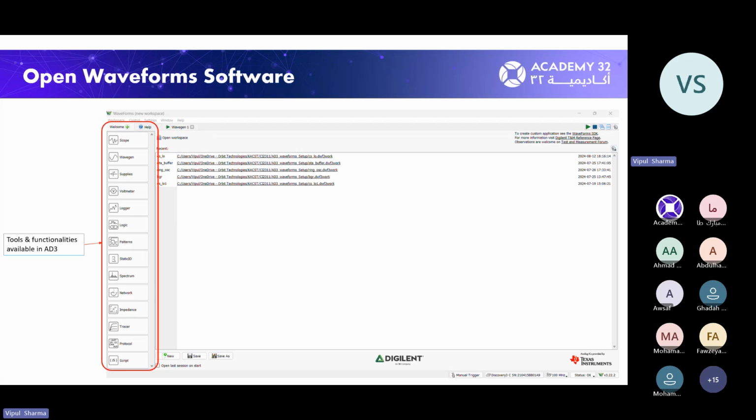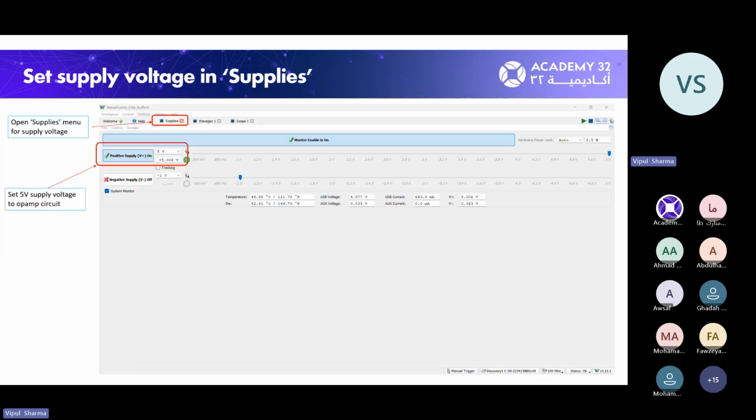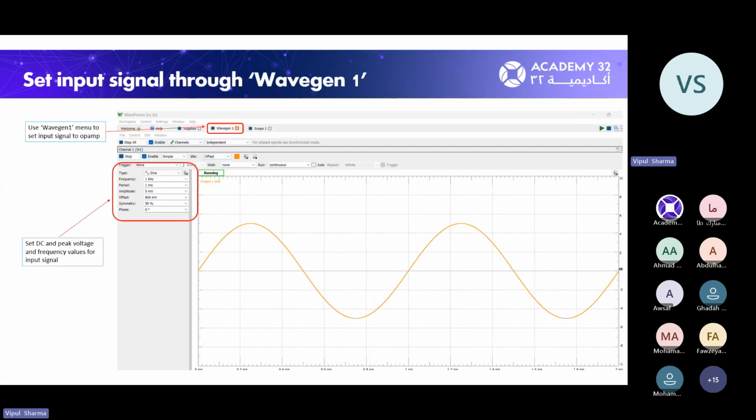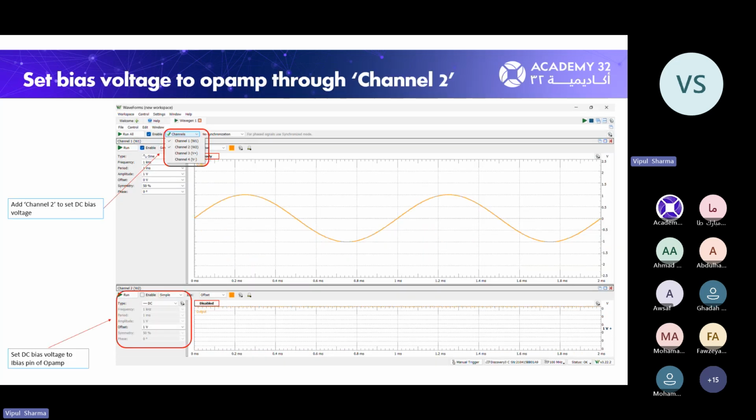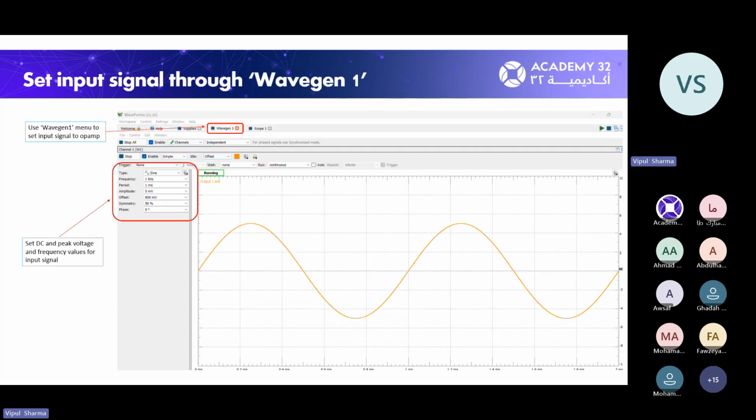Okay, so let me now show you the board. I think the steps which I have covered in the remaining slides are similar to what I described yesterday for the common source amplifier. I will try to show them to you live by sharing my screen and also showing you the test board. So I will disconnect my slides for now.